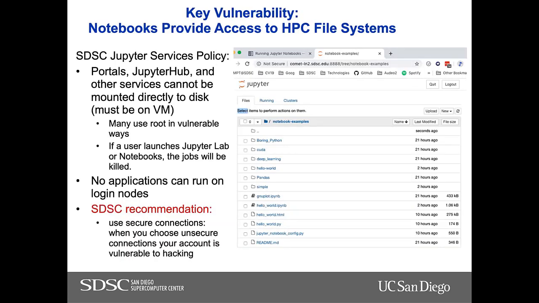A key issue that we're addressing at SDSC is the security of Jupyter Notebooks. Probably a lot of you have already run Jupyter Notebooks and you're thinking, why do I need to be taught about this? But most of the time when you run a notebook, it's not secure. It's HTTP. By default, Jupyter launches without security. There are some ways to make it more secure, and that's what we're trying to work on today.